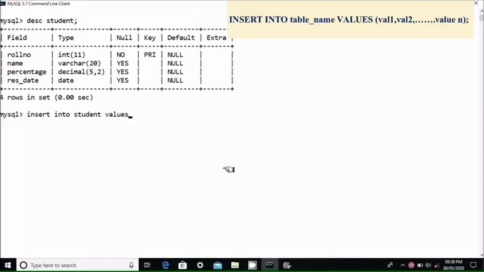Open the parenthesis and we can pass roll number 1, comma, name. You should be very careful here. While creating the table, we assigned the integer data type for roll number and the varchar data type for name. So roll number is an integer data type, so no need to put any quotes. But in the case of varchar, character and date data types, values are always enclosed in single or double quotes. So here the name Rahul is enclosed in quotes. Next column is percentage. Here the data type is decimal, so no need to put any quotes.